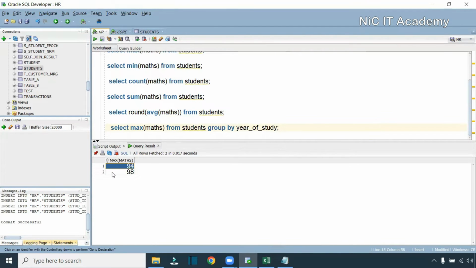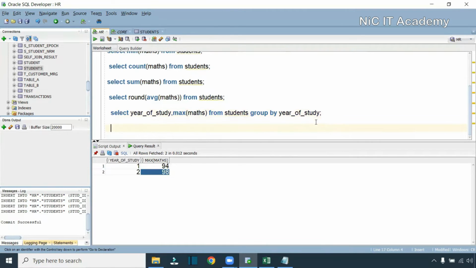I may not know what this particular year is, whether it is a first year student mark or a second year student mark. Then I can select this one here. First year student, 94 is the maximum mark. Second year student, 98 is the maximum mark. So this is what I can find.